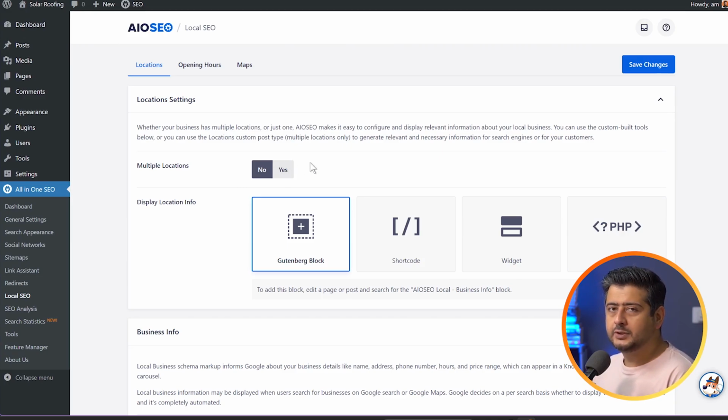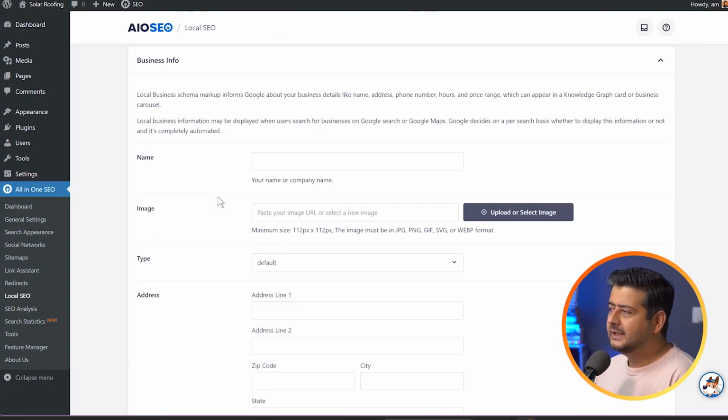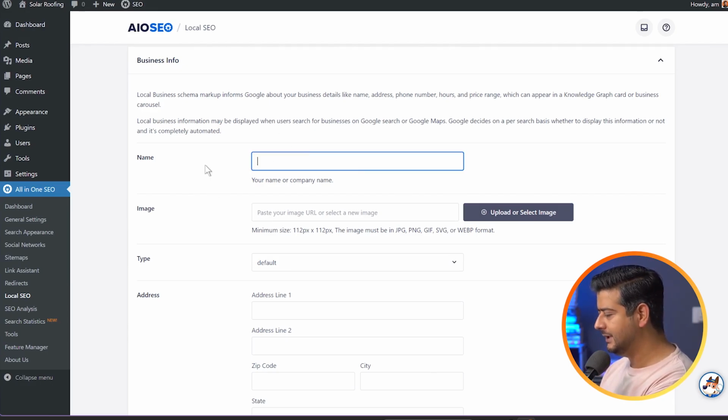So how do you display the information about your location on your website? This is an important piece of information to configure. Let's first configure the business information, and then we'll talk about this. So in the business information box, what you have to configure is what your business information is, right? So what's the name of your company? Let's say XYZ Solar Solutions.